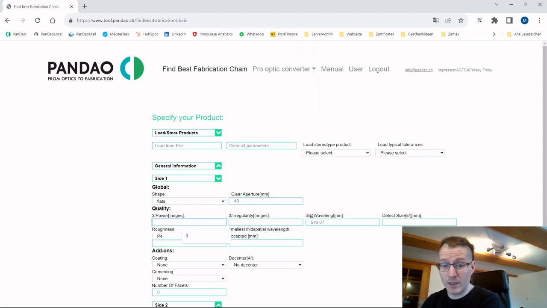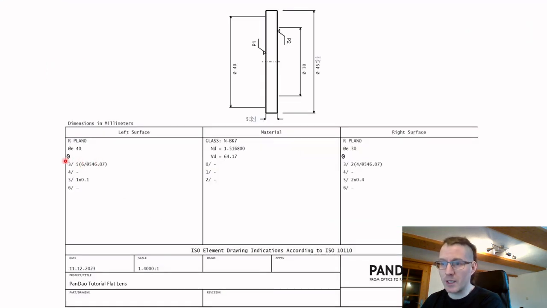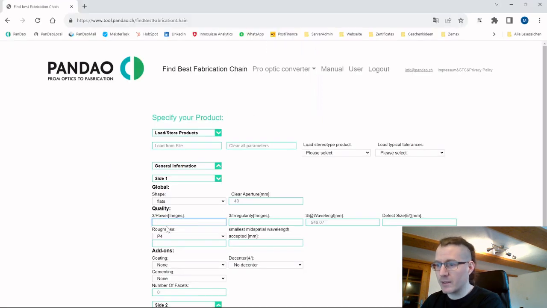Then we need the 3/ specification. We can find it in the drawing down here, and it's straightforward. So we have power here, 5, irregularity, and at which wavelengths, all down here in this table. So we're gonna add that. We have 5, 6, and the wavelength is already default.